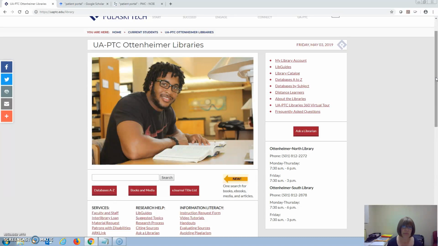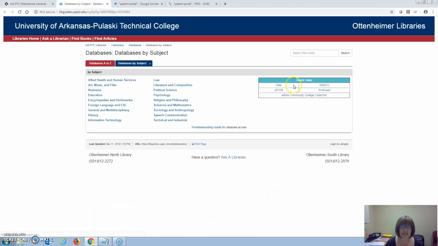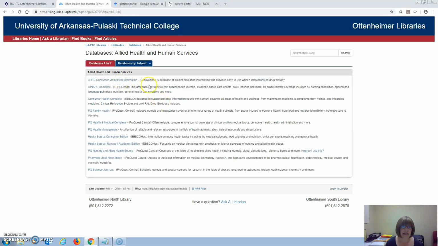Now, here on the library homepage, databases are linked in a couple of different places. We have a Databases A to Z button, which is just an alphabetical listing of our databases. We also have a listing of databases by subject, and for your purposes, probably the best thing to do is hit databases by subject because we do have a health subject. If you click on databases by subject, notice on our subject list that the first one is Allied Health and Human Services. If you click on Allied Health and Human Services, you'll get this list of allied health databases.